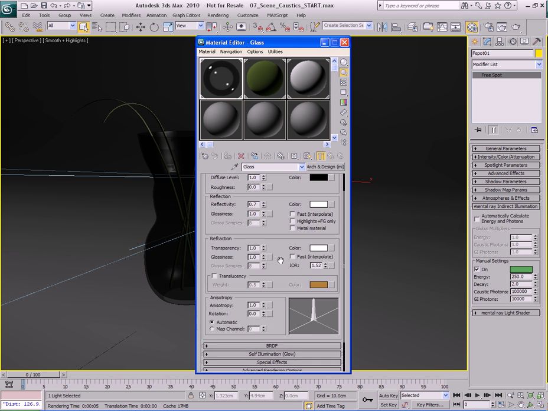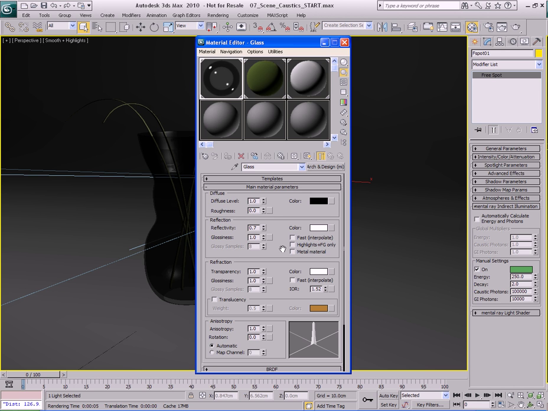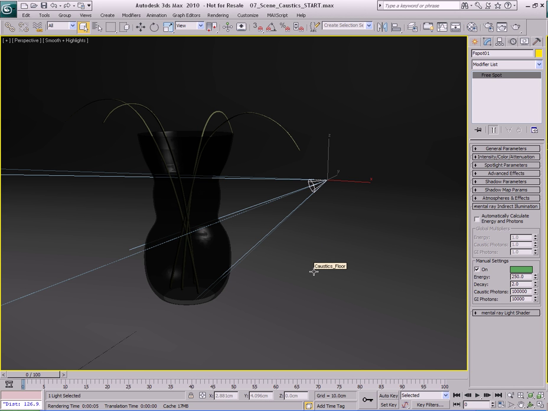That's the most physically accurate and realistic way of working with the reflections of the material here. So I just wanted to show you that real quick. Let me close that. So let's end this video here.